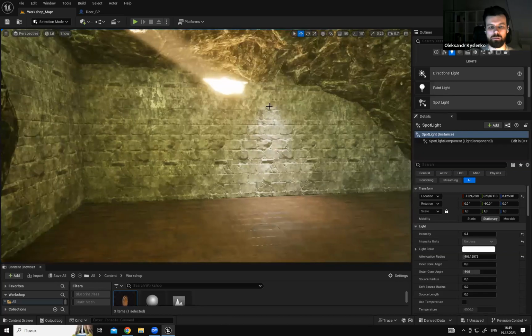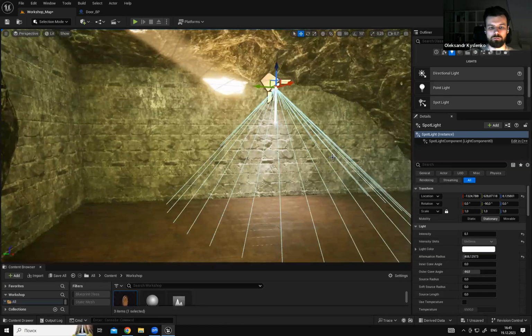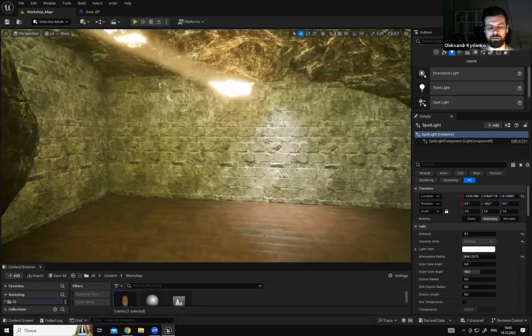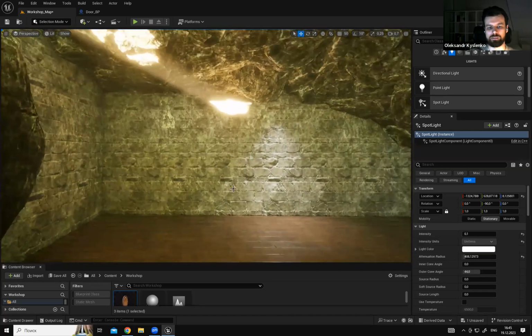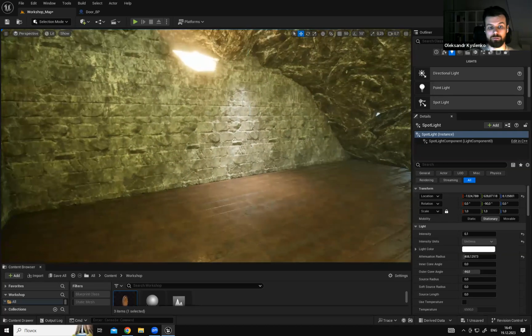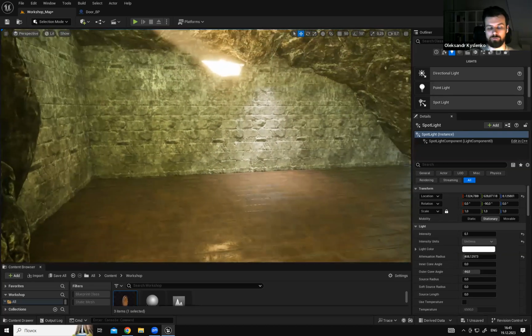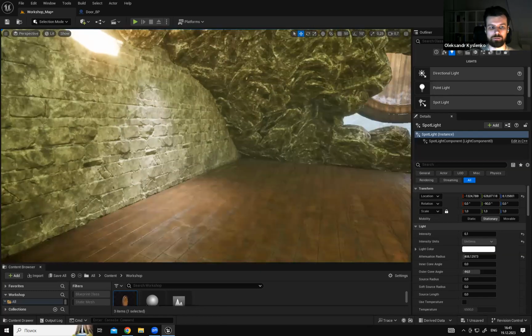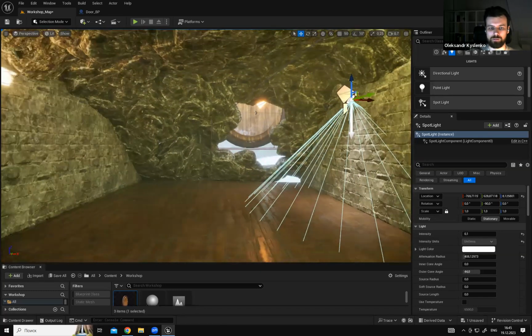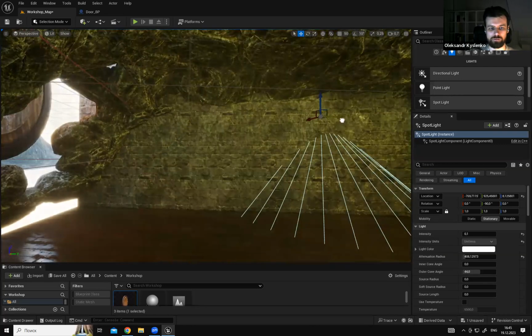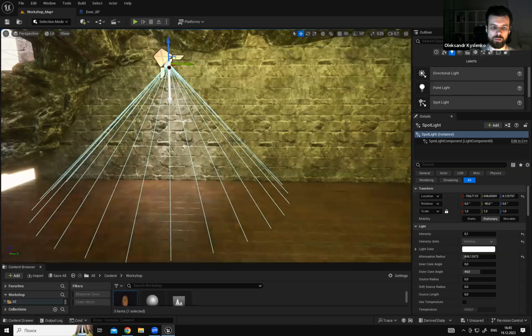So right now we can see the lighting from the spotlight. However, it's not nearly as bright as the sunlight, and we also have the lighting information on the floor. So let's use these settings.